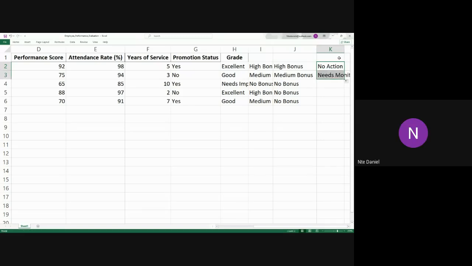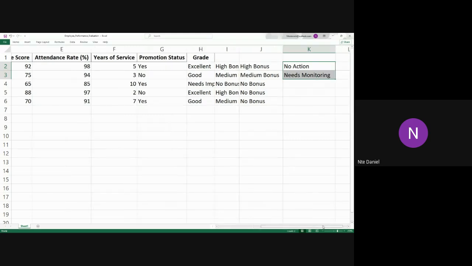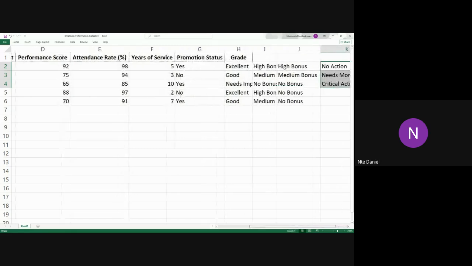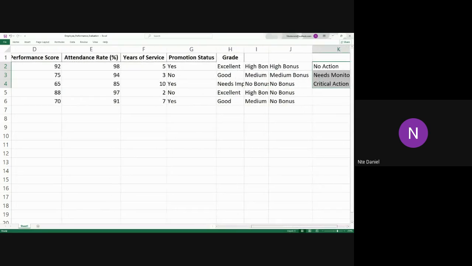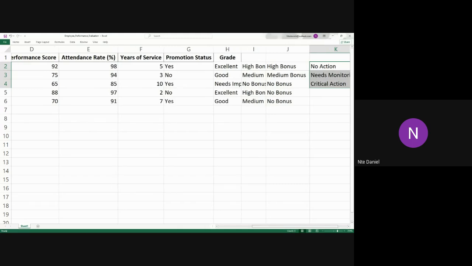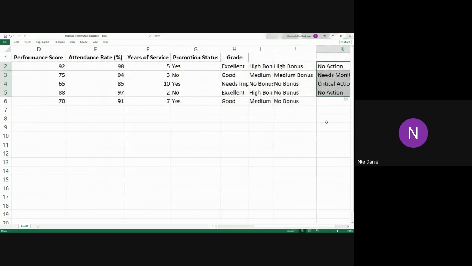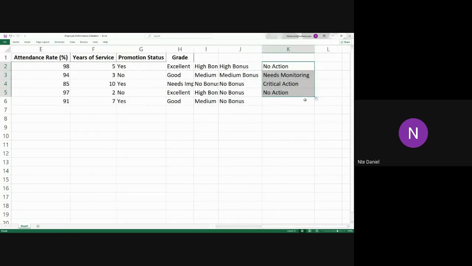Let's see. Cost of performance. Okay, the third one should be critical. Okay, makes sense. Third one should be critical. Second one could be needs monitoring or no action. Okay, makes sense. And this third one needs monitoring. I drag it down and it gives us needs monitoring, and it's not a bad criteria to go by. Okay, all right. So you're close. I like this.